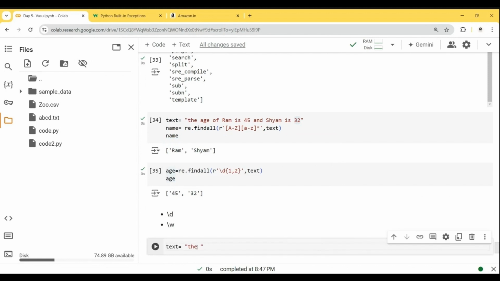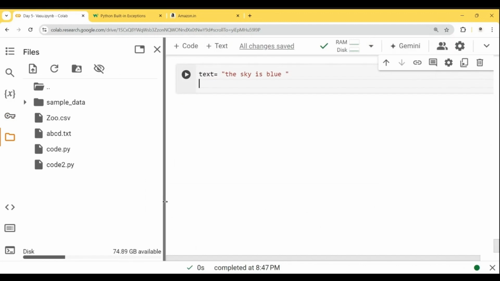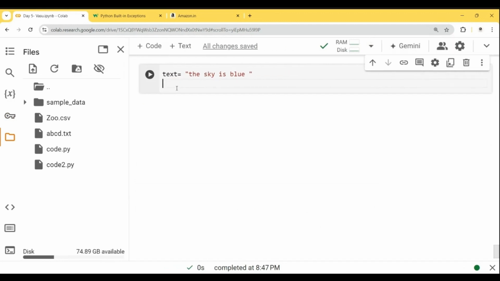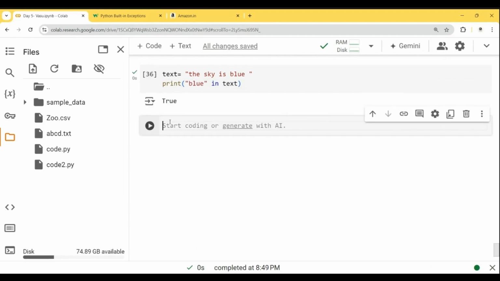Now let us say we have a text given: The sky is blue. I want to find whether blue is present in the text or not. The first way to do it is print blue in text. It will return you true or false. The second way to do it is using a regular expression. You have to use something called re dot search.